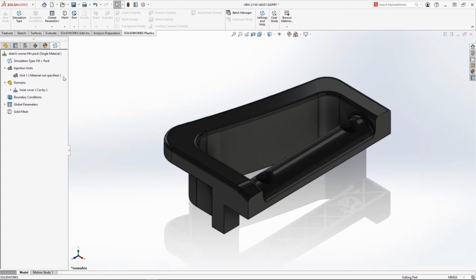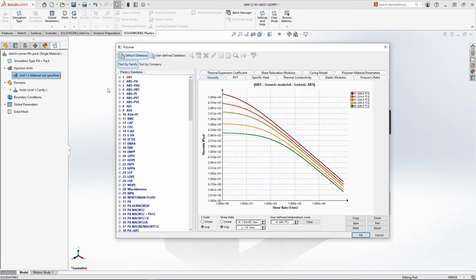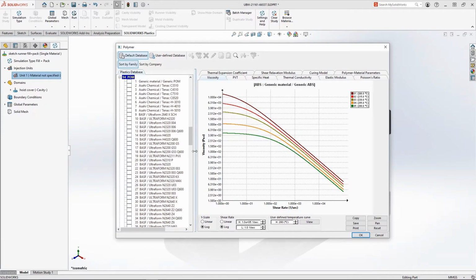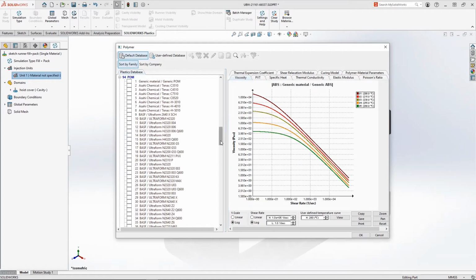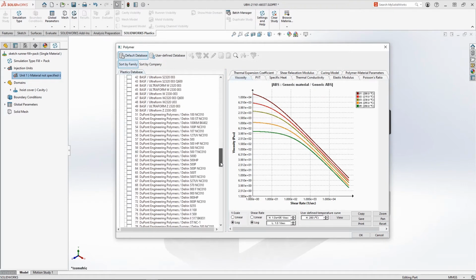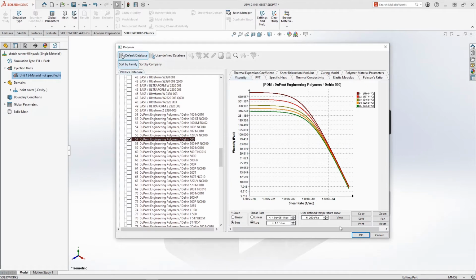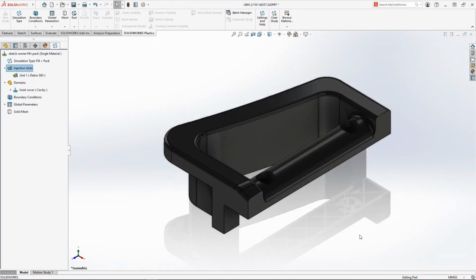We start by adding material for the plastic injection analysis. The material database is key to any plastic simulation, and this year we've added over 100 new material models and updated over 1500 materials to improve fill, pack and warp accuracy. For this part, we'll choose a Delrin material.